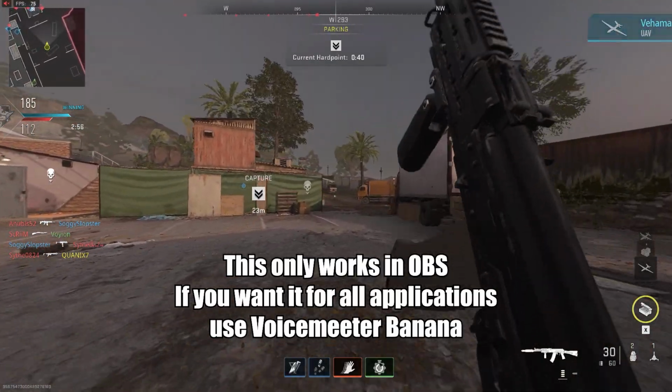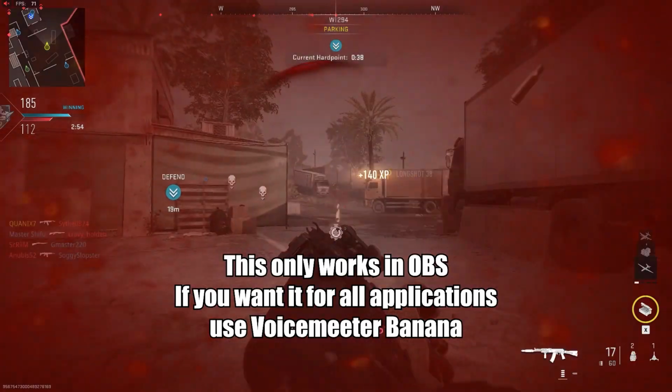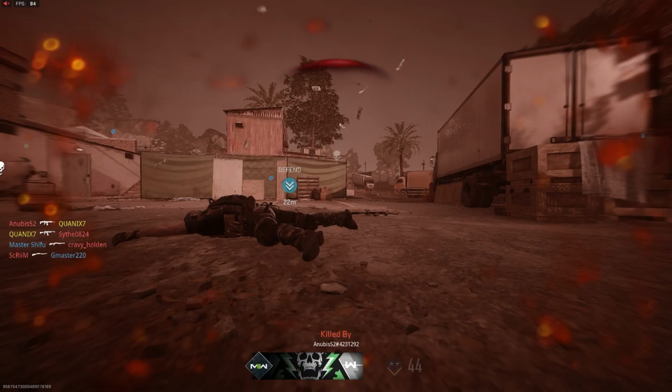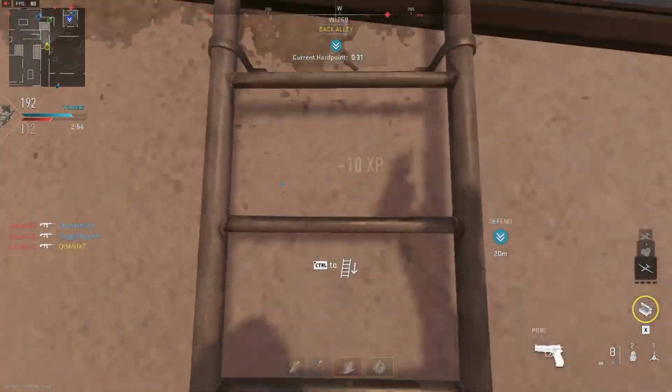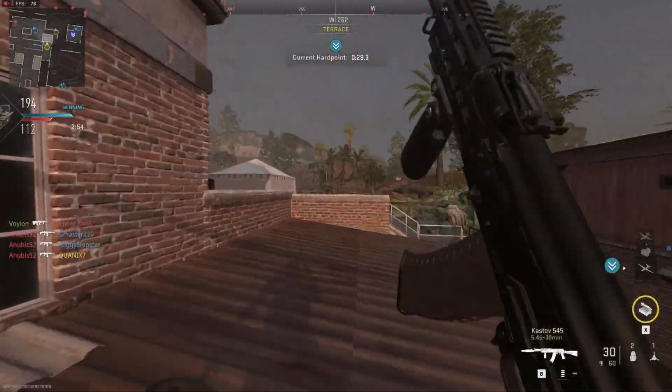This is how you can go from sounding like this to sounding more like this. Now, basically, I am using a filter on OBS and it requires the VST plugin, and I'm going to show you guys how to install it onto your OBS and make your mic sound even better.